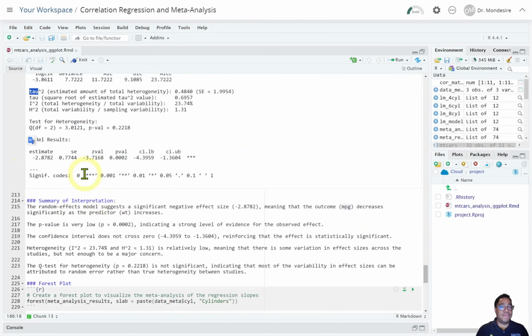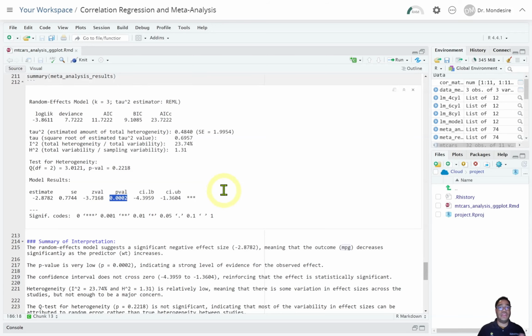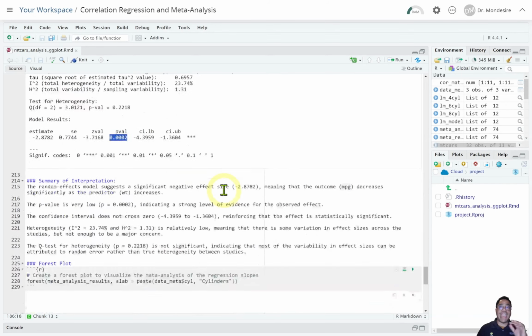And then we have the significance. We have Q statistics for heterogeneity. We have p-values showing the significance in our effect sizes. I've added some conclusions. The random effects of the model, they suggest that there is a significant negative effect size that we have here, and that means that our outcome decreases significantly as our weight increases.